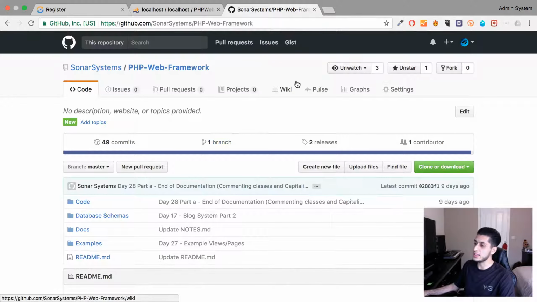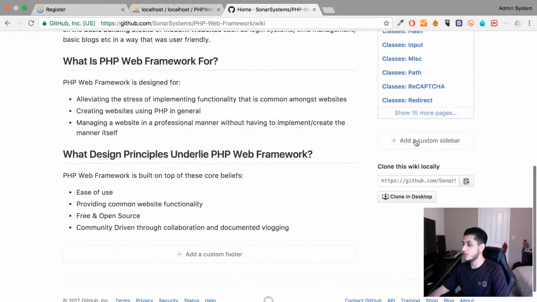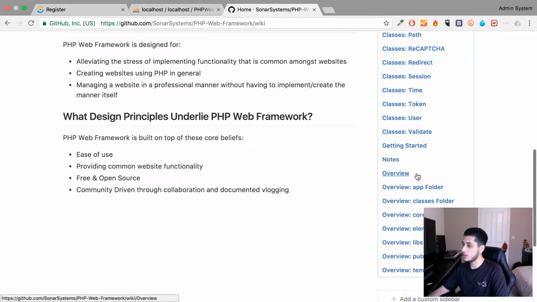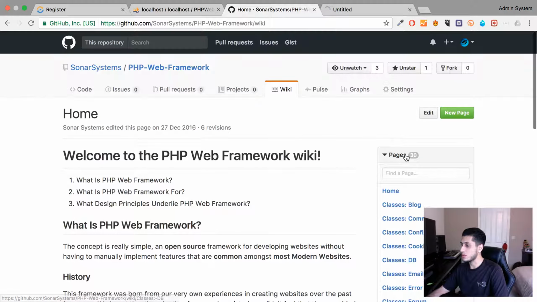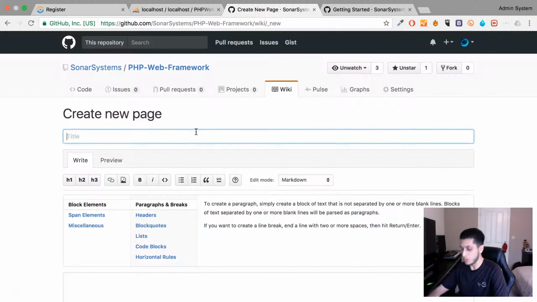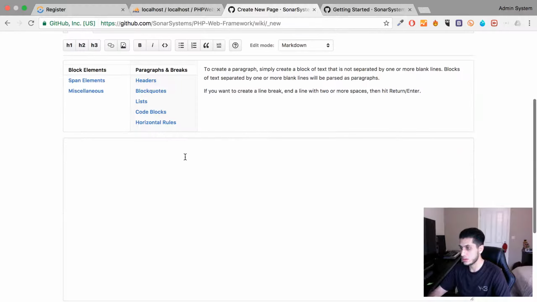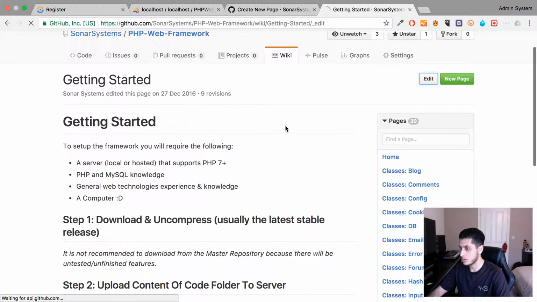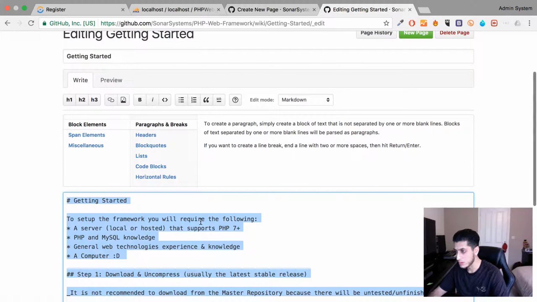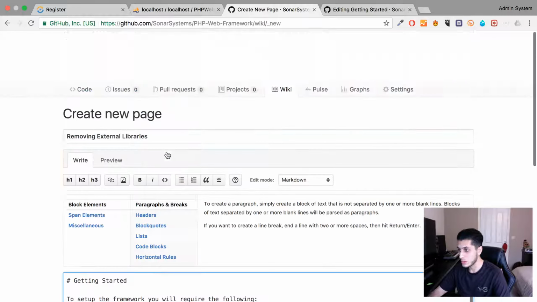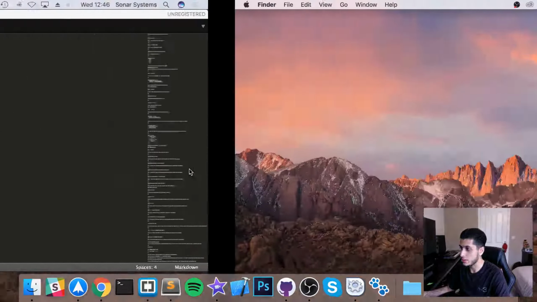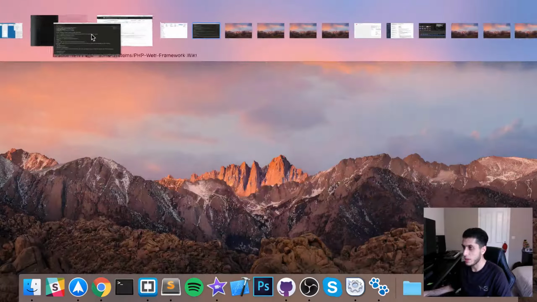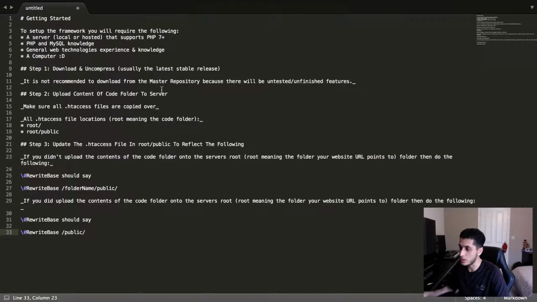Realistically, I need to add that into the wiki of how to remove libraries. Show all the pages. Getting started. I'm going to have a new page, I'm going to duplicate that one essentially, but this one's going to be called removing external libraries. Actually, nope, I'm going to whack it into Sublime, instead of switching back and forth so many times.